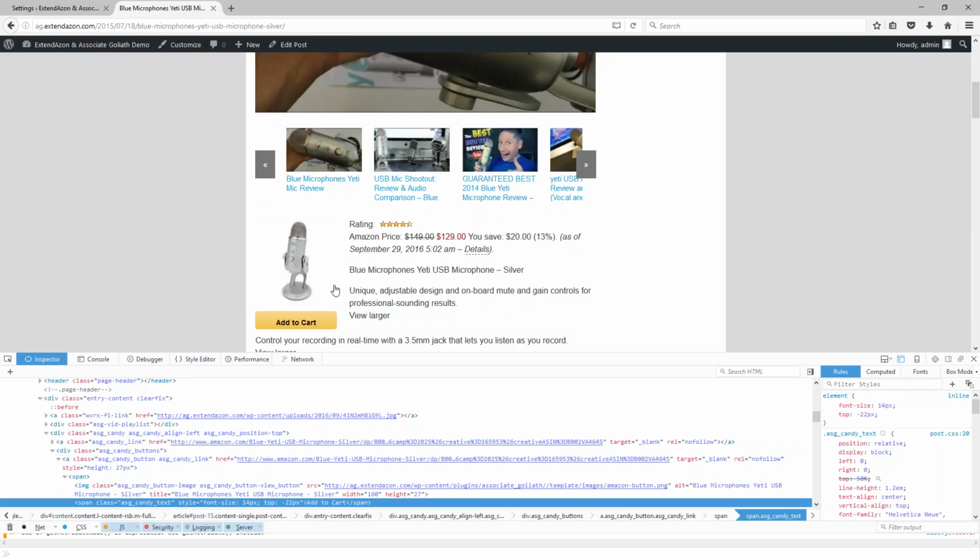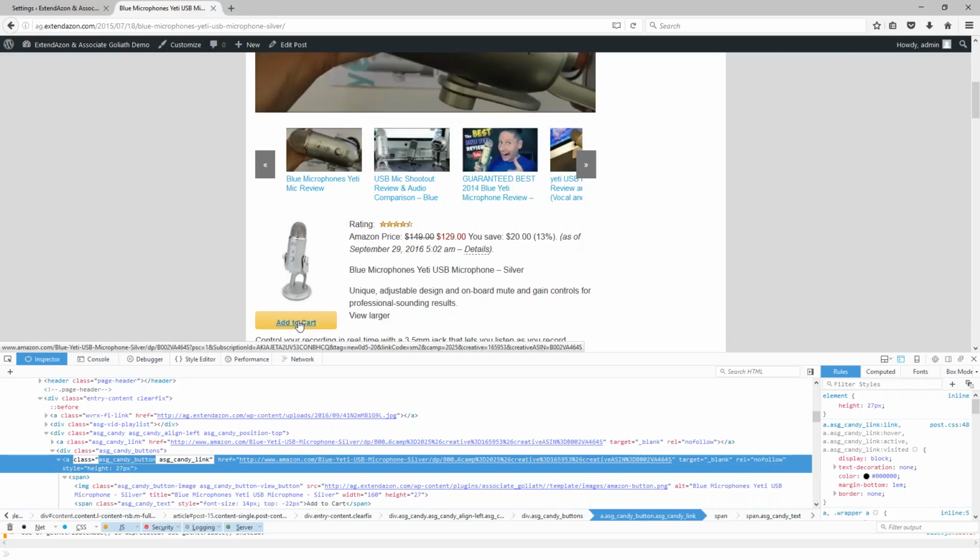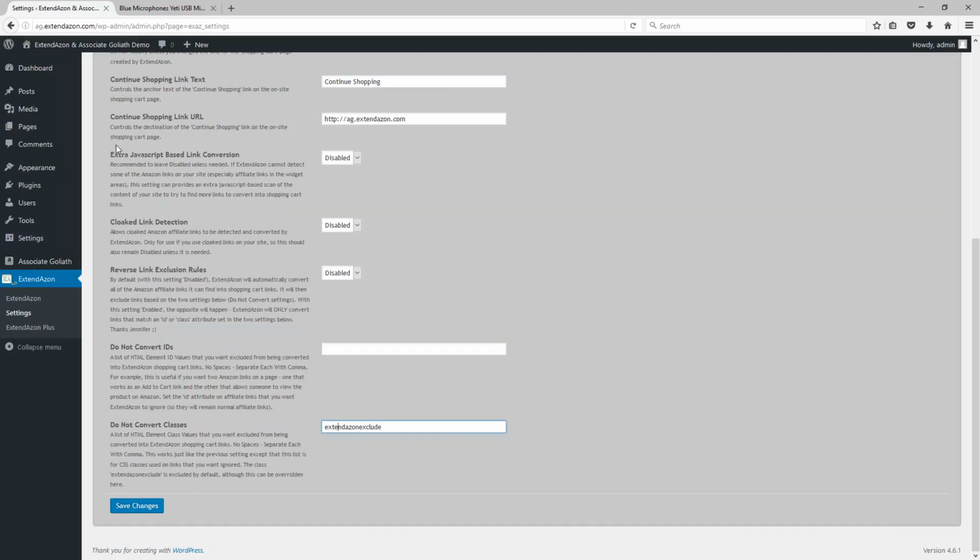So with that said, I can use this class information. I'm going to copy one of these phrases here from the class of a link. So I'm going to copy the ASG_candy_button class from this Add to Cart button right here. All I have to do now is take that class and put it into this Do Not Convert Classes box. If there's already something there, you have to separate it with a comma.